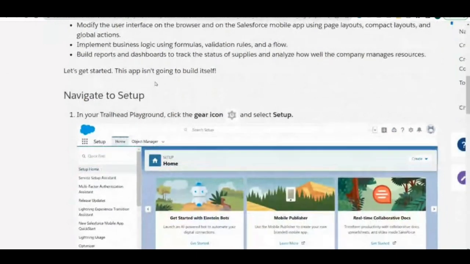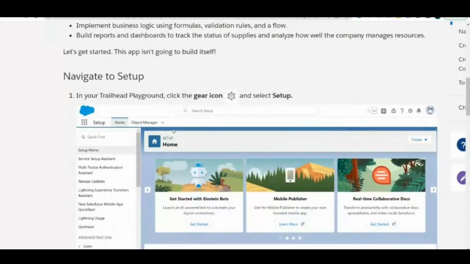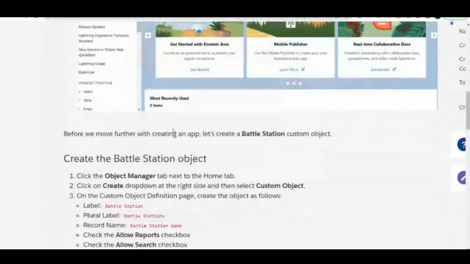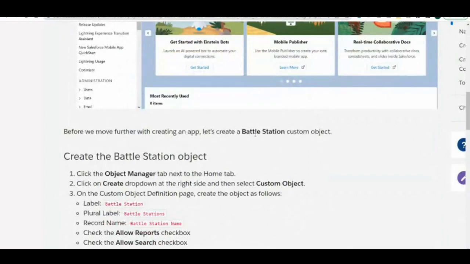In the trial here, click the gear icon and select Setup, fine. And they're trying to create, let's create, a battle station custom object.